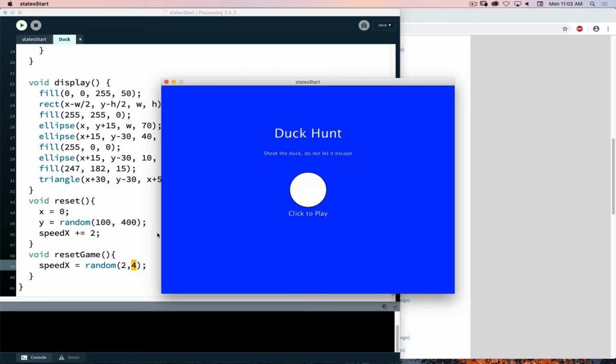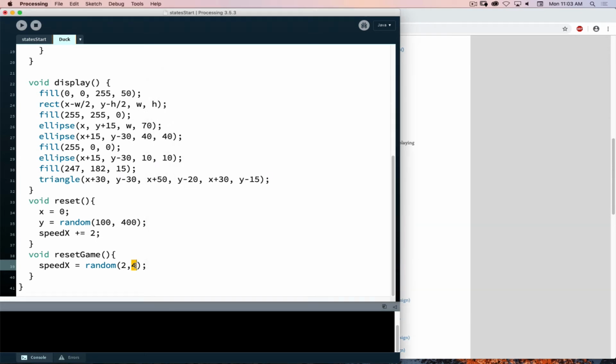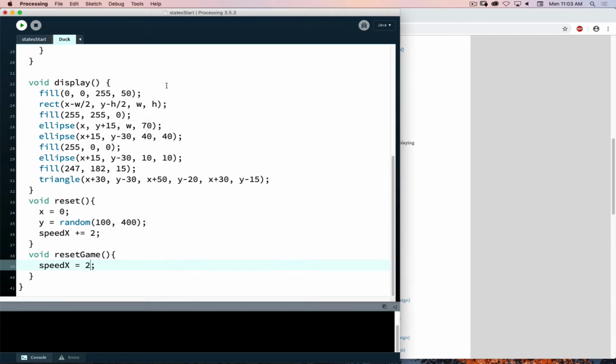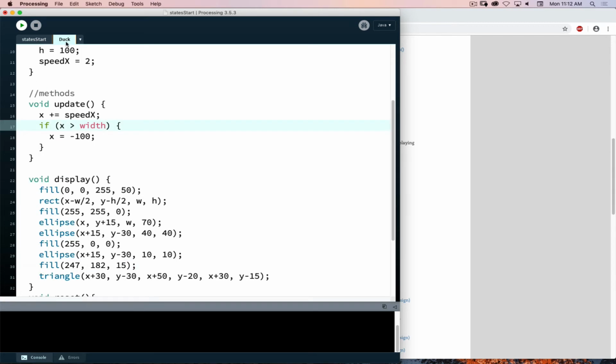And now when I restart it, I'm going to leave it fixed at 2 just so it's easier to tell that the game is indeed working. So click 1, 2, 3, 4, 5. Click, hey look, the duck slowed down. Now pay attention to, the last time I stopped the duck, he was right here near the edge of the screen. If I start the game over, okay, good, now the duck is resetting at the edge of the screen. So it does appear our game is functioning.